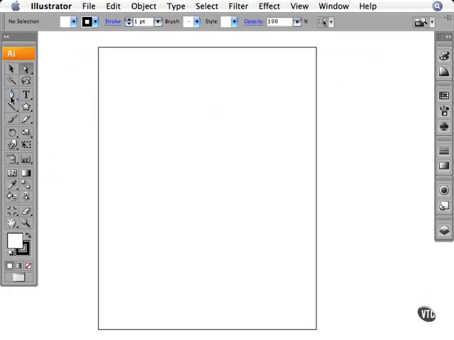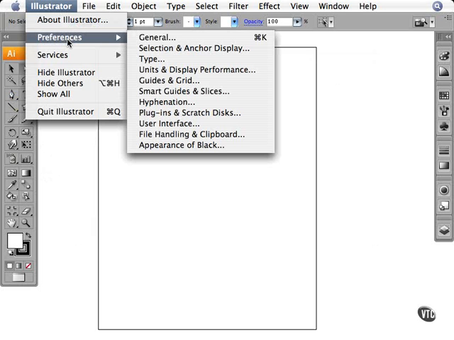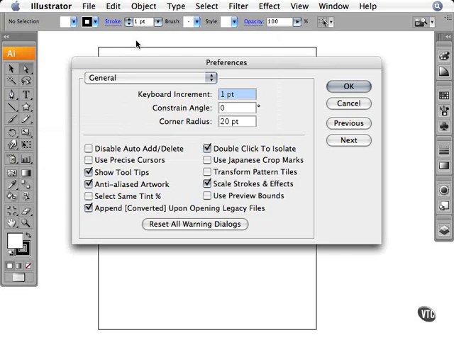I'll hover my mouse over the pen tool and I'll leave it there. And you see that little tooltip pop up? It tells me the pen tool as well as the shortcut key. So I'm going to go back to Preferences and back to General.